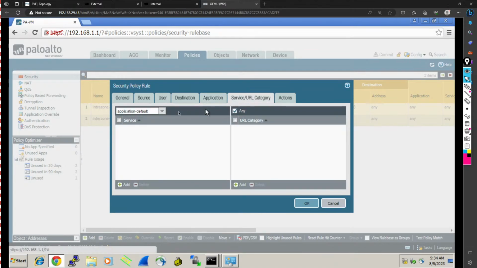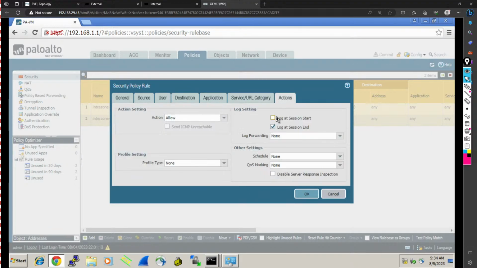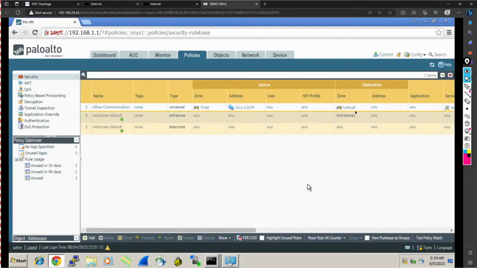And the service URL category, let it keep as application default, and action is allow as of now. Log at session start as well. Log forwarding, I don't want to forward any of the logs either to the Panorama or an external server. But if you want to configure it, you just configure it. Let us suppose you want to go for Splunk or ESAS or any Kibana, any external server, or if you have taken from Cisco or anything like AlgoSec. Whichever you want to configure, you can just send them these logs. Hit OK and just commit it.